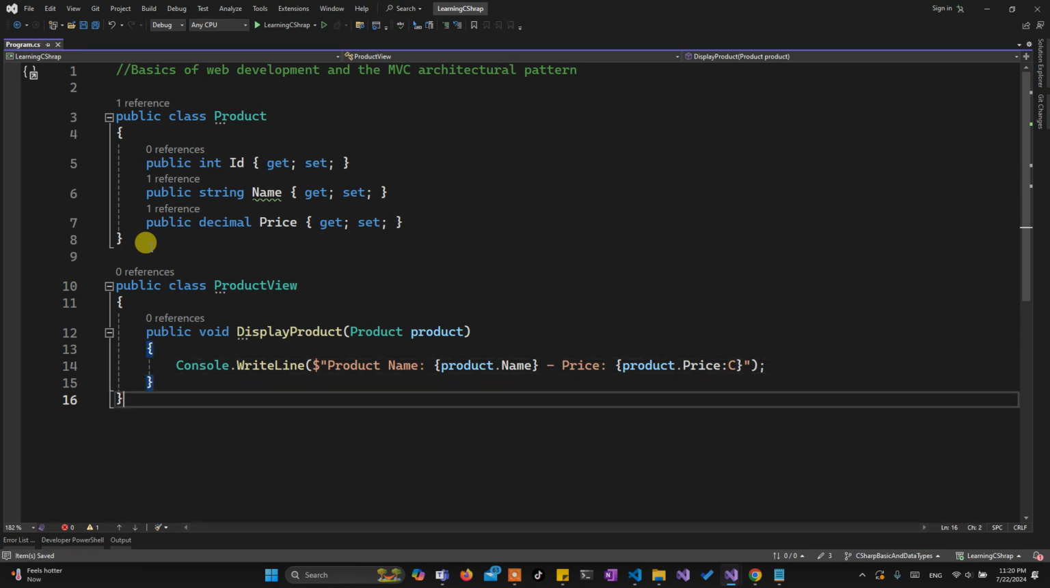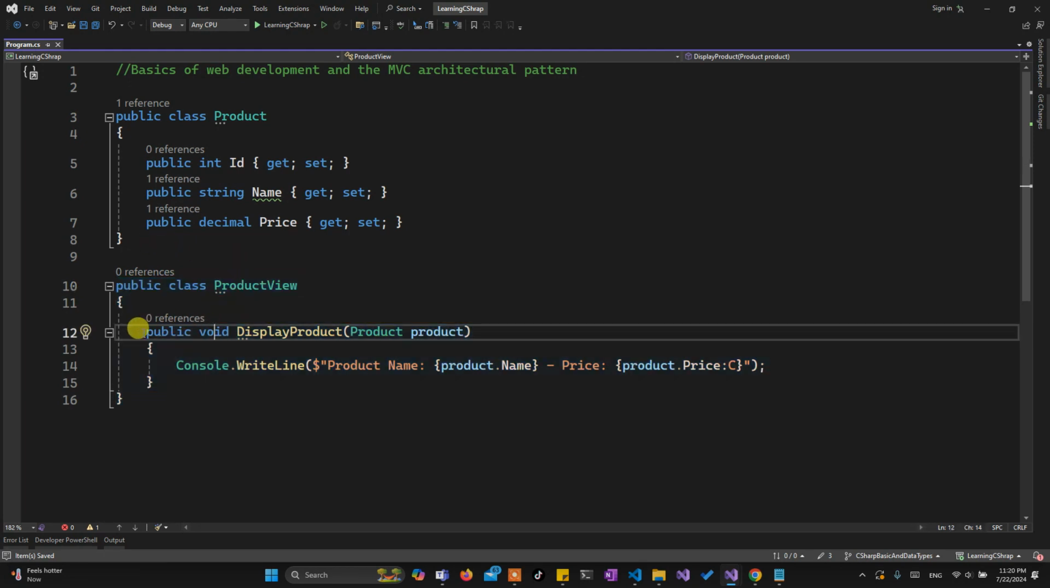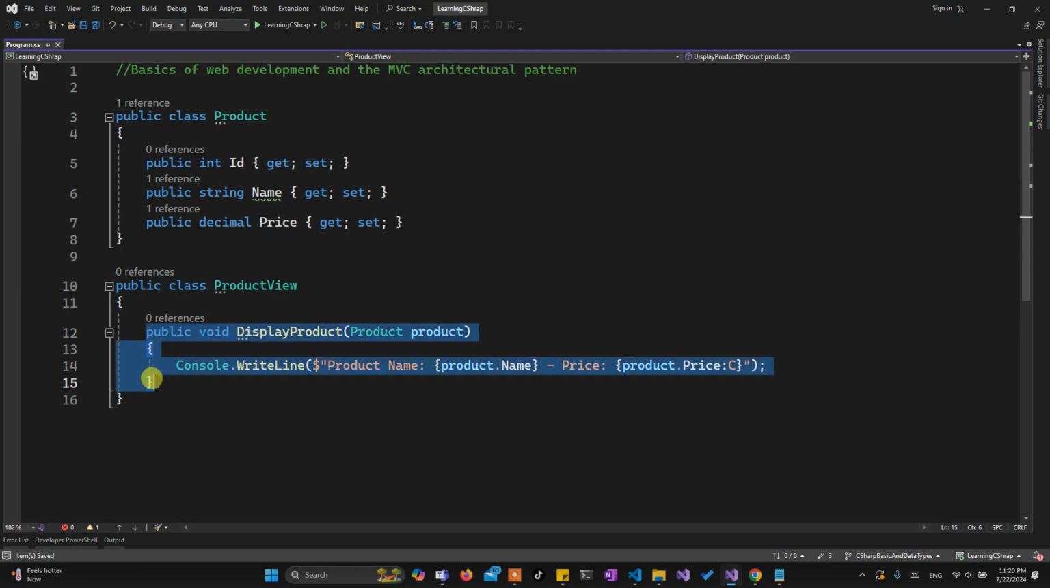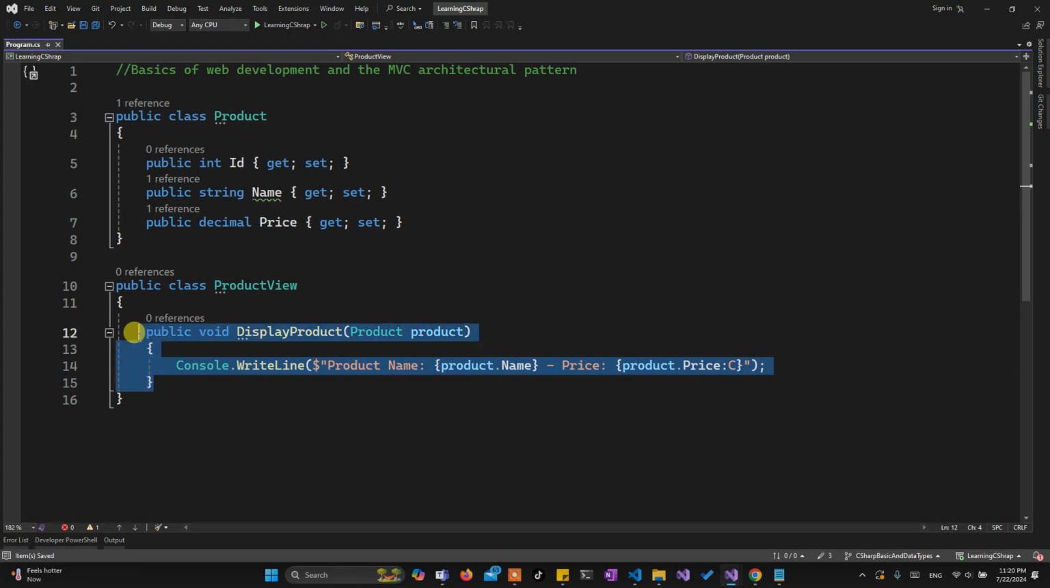So for now we'll just consider this is the view part of our application. This is the part which is responsible to display the data and to get any user input if we want it from the user.